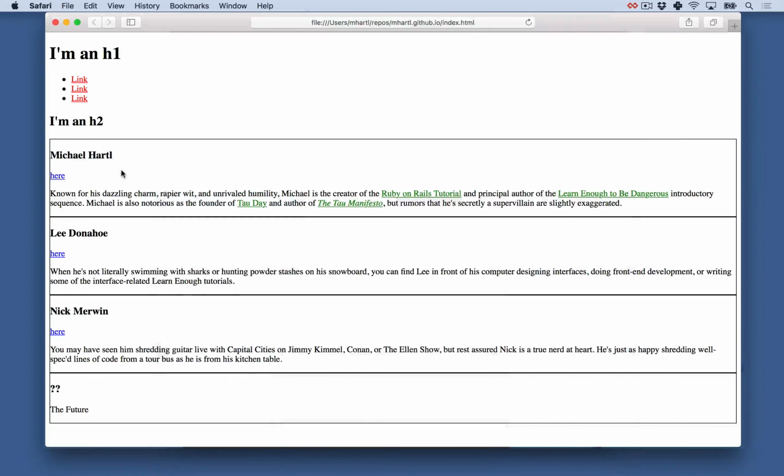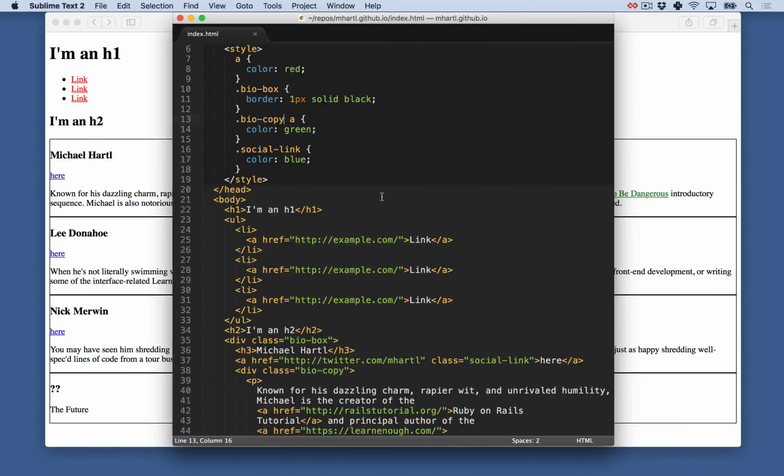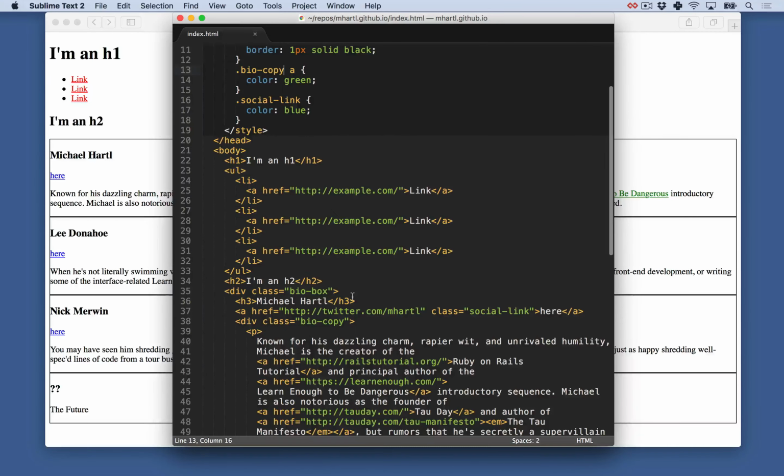Okay. So let's take a look at that now. It'll look like how we had it, but things are more modular now, and we can treat what's going on within the bio copy in a totally different way. All right. This looks like it's working.